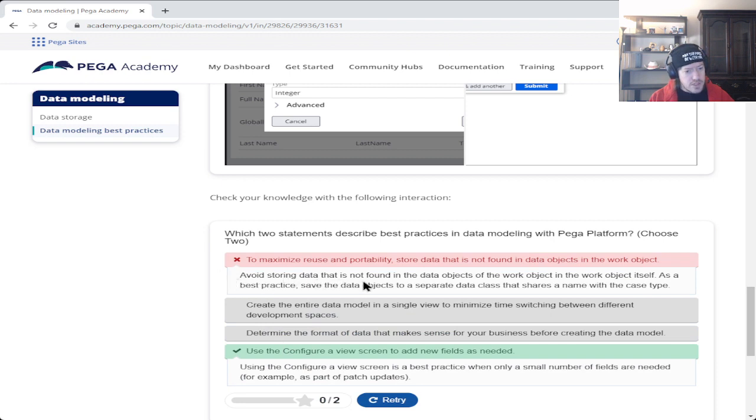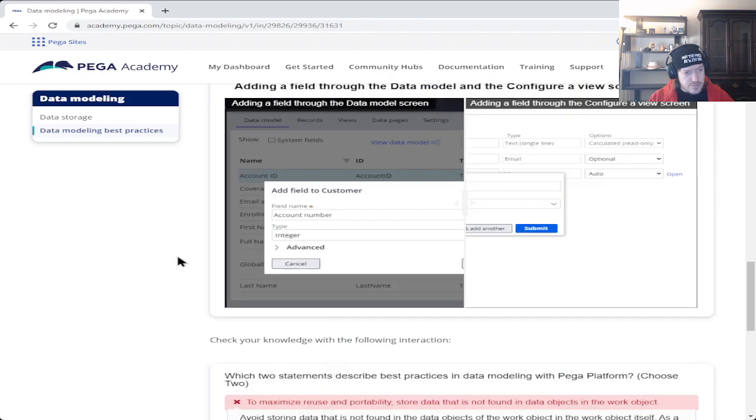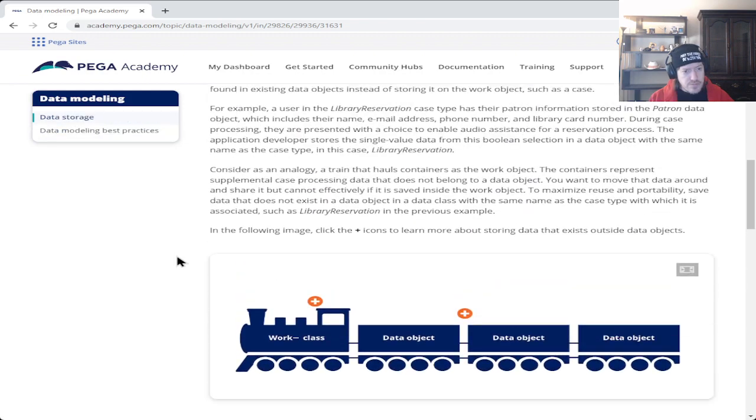Avoid storing data that is not found in the data objects of the work object in the work object itself. As a best practice, save the data objects to a separate data class that shares a name of the case type. Okay, they did state that.